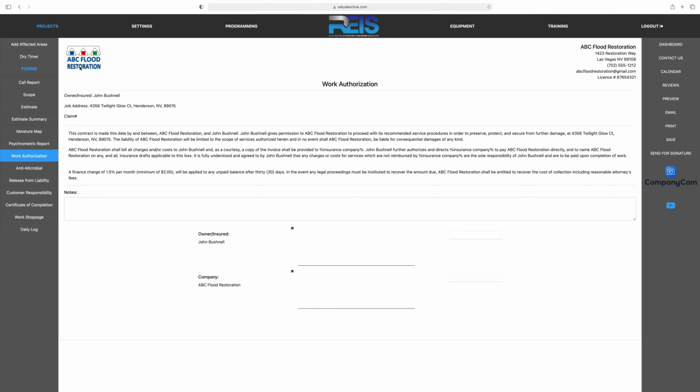So your logo will appear and your company information, always automatic off of your cover sheet and also from your programming before. But the owner insured's name is John Bushnell. That's automatically transferred from the call report. That comes over automatically. Your address as well. And if there's a claim number, that will show up as well. The legal verbiage that you already have in here from before. And you have a note box if you need to use that as well.